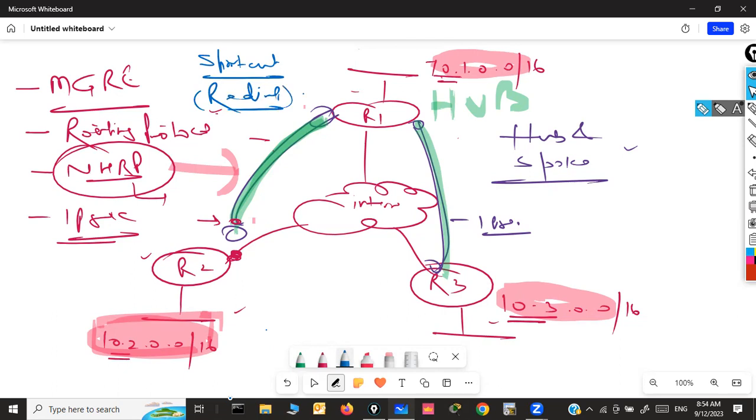What is that? Let us assume a host behind R2 wants to communicate with another host behind R3. That means communication between two spoke sides, spoke 1 and spoke 2. The first packet reaches the R1 hub router, and that is successfully routed, no issue. The first packet is successfully routed to R3.